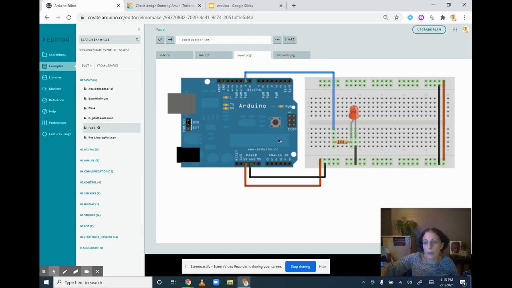Now you could build this as shown here in this diagram with a breadboard. But what I'm doing instead is I have my LED here with a 220 ohm resistor wrapped around its leg. And so that's going to take care of my need for a breadboard. I'll just put one end of the LED, the long leg, which is the leg I have the resistor around, that needs to go into pin 9 on my Arduino.